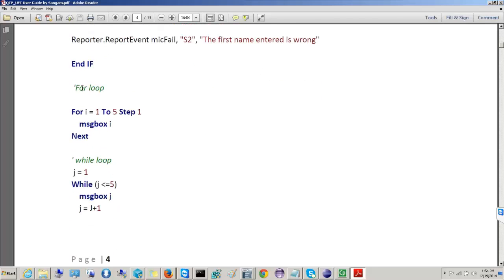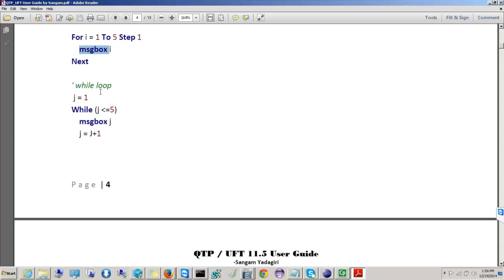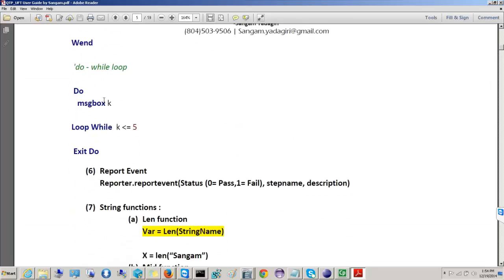So the loop is also the same concept: for I is equal to 1 to 5. It is a little bit different from Java. This is the initial condition, this is the final value, and this is the increment. So step 1 means incrementing. It proceeds followed by the next. Whatever you put inside will be looped. Same thing for while loop. So you can just practice.